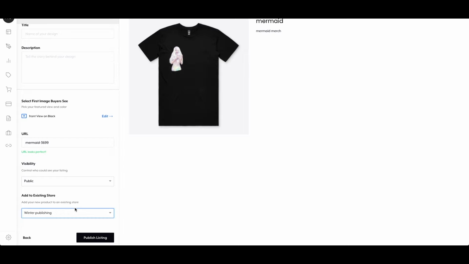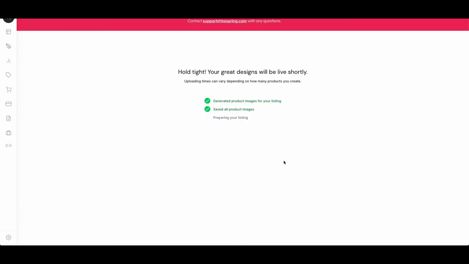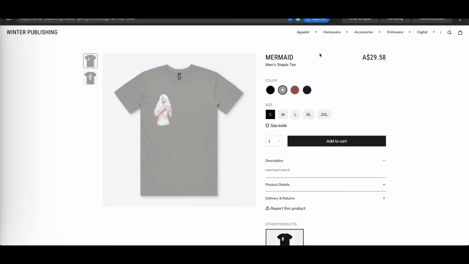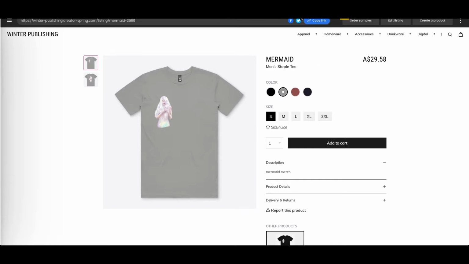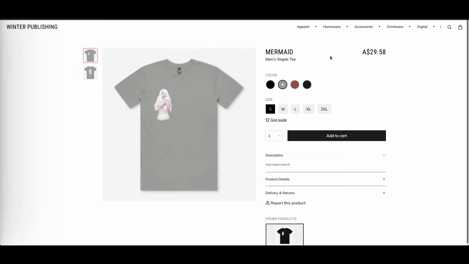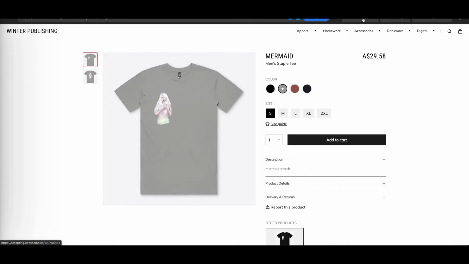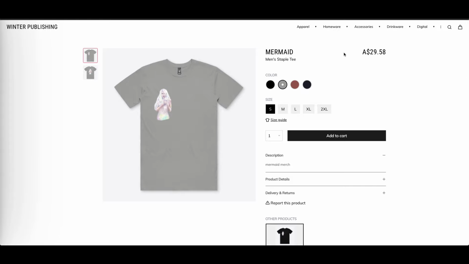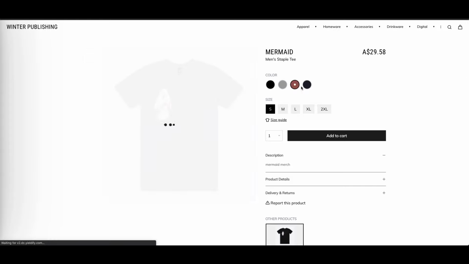You can go what your store name is. So this just tells you it's preparing your listing. So now you can see the product in your store, which is really cool. And now you have the option, which you didn't before, to copy the link and send it to Facebook or Twitter or wherever. This is new too. Order samples. You can do that on the homepage as well.